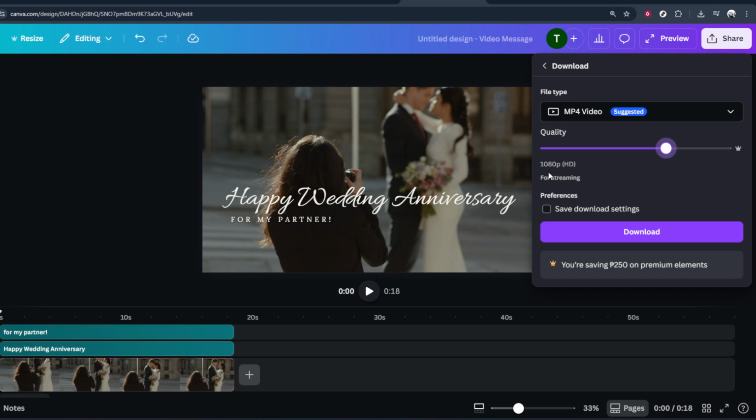Once MP4 video is selected, look for the options button or a small gear icon near that setting. Click this to open the video quality settings. Here, you'll see an option for video quality. Change this to high. Choosing high tells Canva to render your video with better clarity and detail, which is especially important if your design includes text, graphics, or screen recordings.